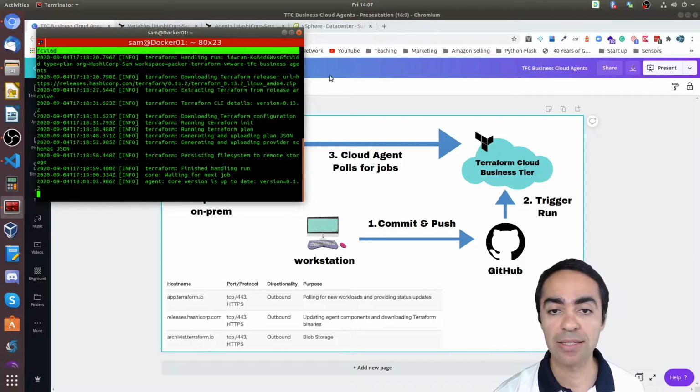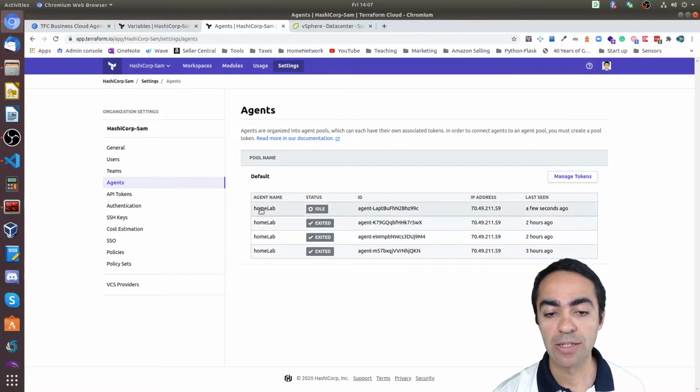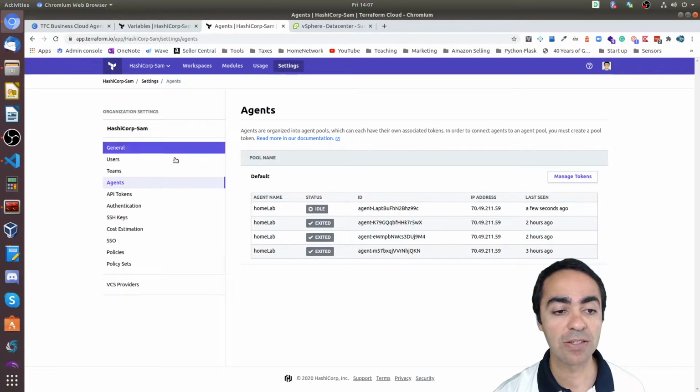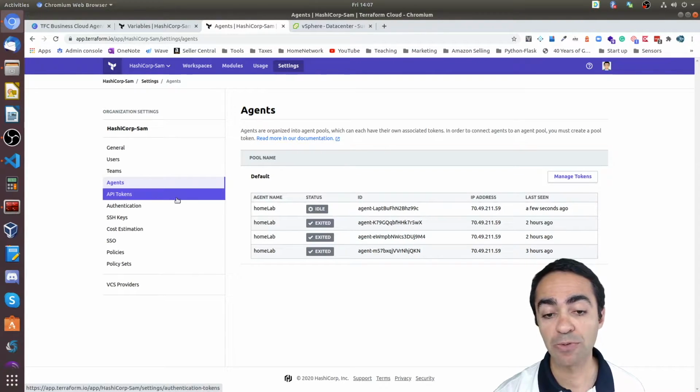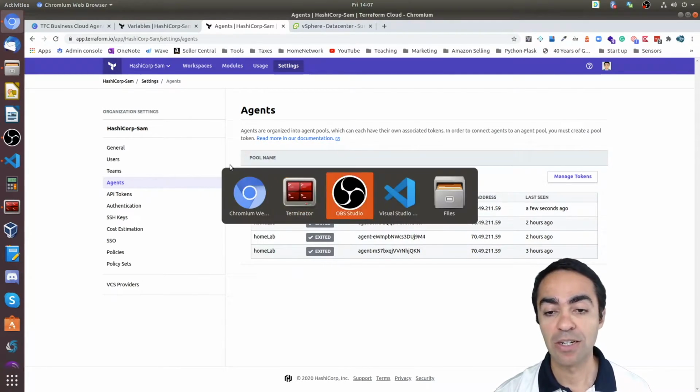Let's take a look at an example where I will first show you what this looks like. So here's my home lab agent. Under settings and agents in Terraform Cloud for Business, you have to have the Terraform Cloud for Business tier to be able to see this. You can see my agent is called Home Lab and it's sitting there idle waiting for the next job. All right, so let's give it a job.